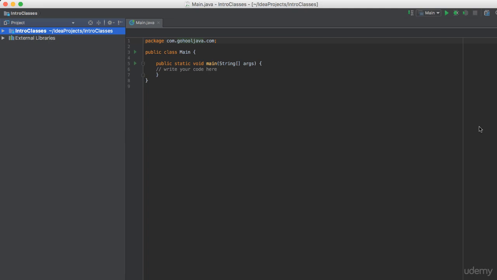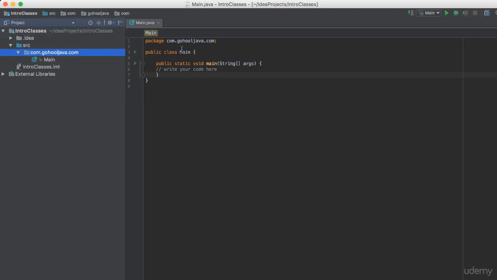So the same idea goes back to when we talk about object-oriented programming, right? Okay, enough talking, so let's give a quick example here. I created a new project called Intro Classes, and you can do the same. What I want you to do is open this Intro Classes folder, and you will find another folder inside called src, and inside of that we have com.gohuljava.com, and then inside of that we have main, which is this Java file that I have open here.